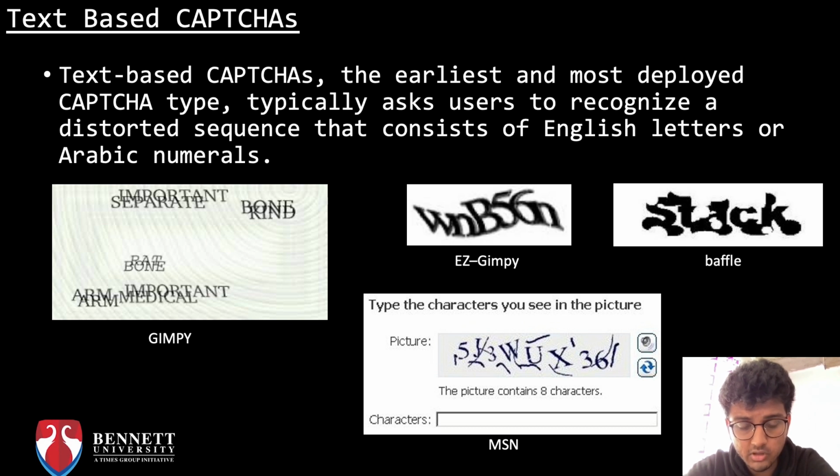MSN Passport CAPTCHAs used by Microsoft. They use digits and 8 uppercase characters with grey background and dark blue foreground as shown in the figure. Characters are distorted by warping, which produces a ripple effect, making it difficult to be recognized by a computer.